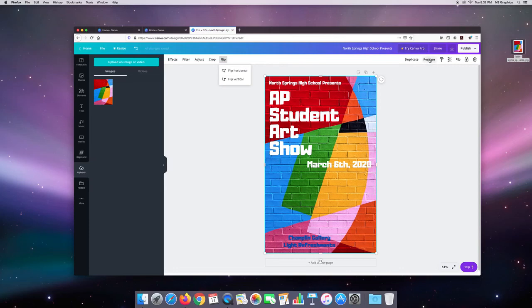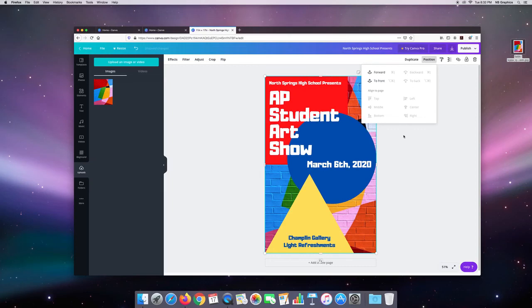Oh, wait a minute. What's this? Position. Oh, there it is. Move it to the back. Okay, all right, good. So it does have the option to move it to the front and to the back. So now I've got my photograph in there. I've got my textured background, and I've got my poster.